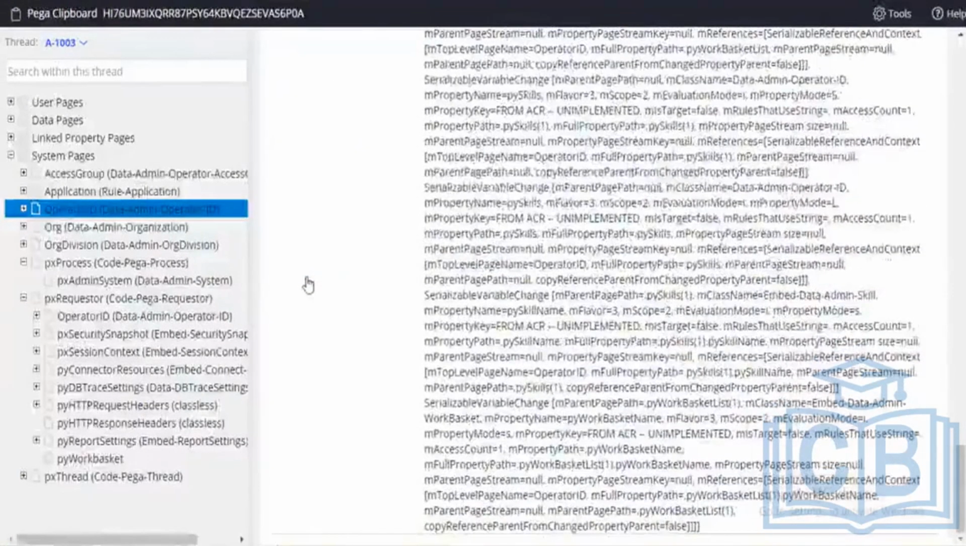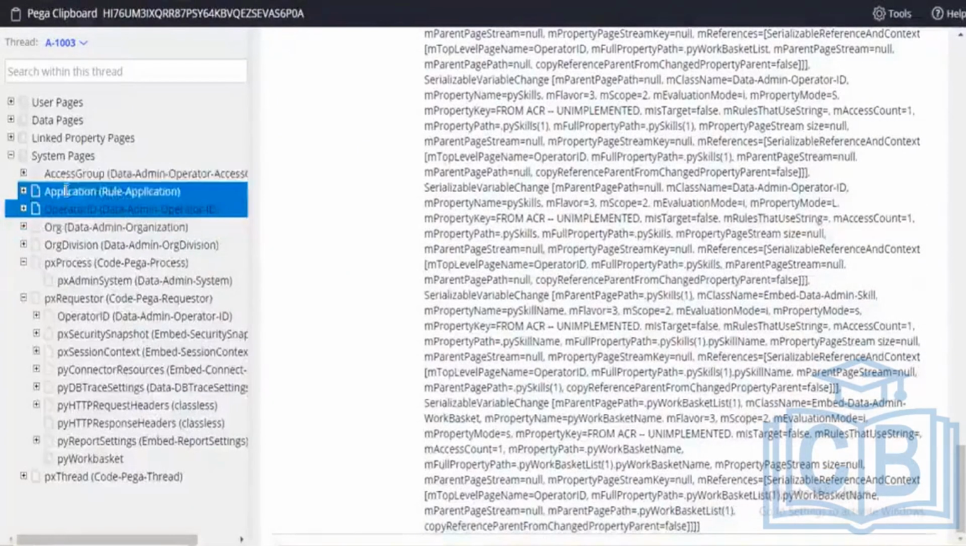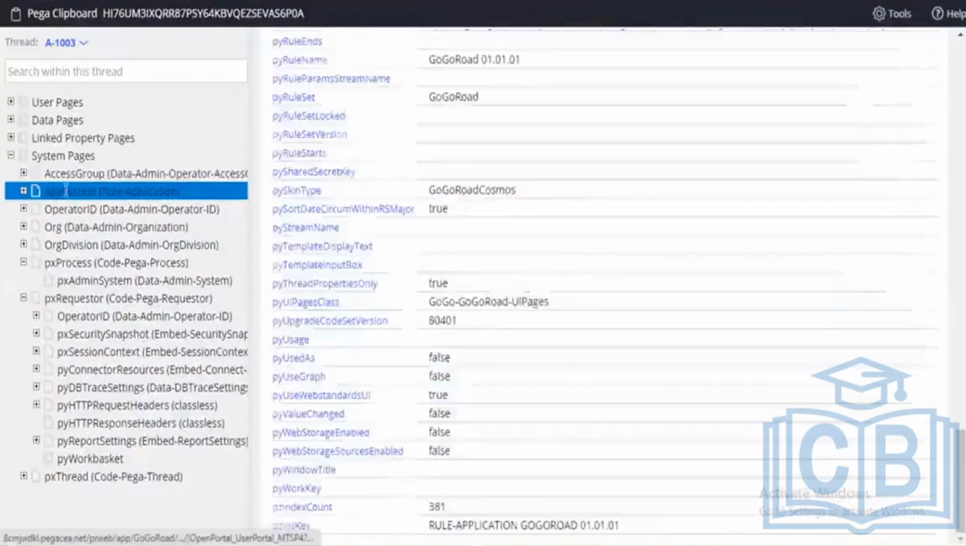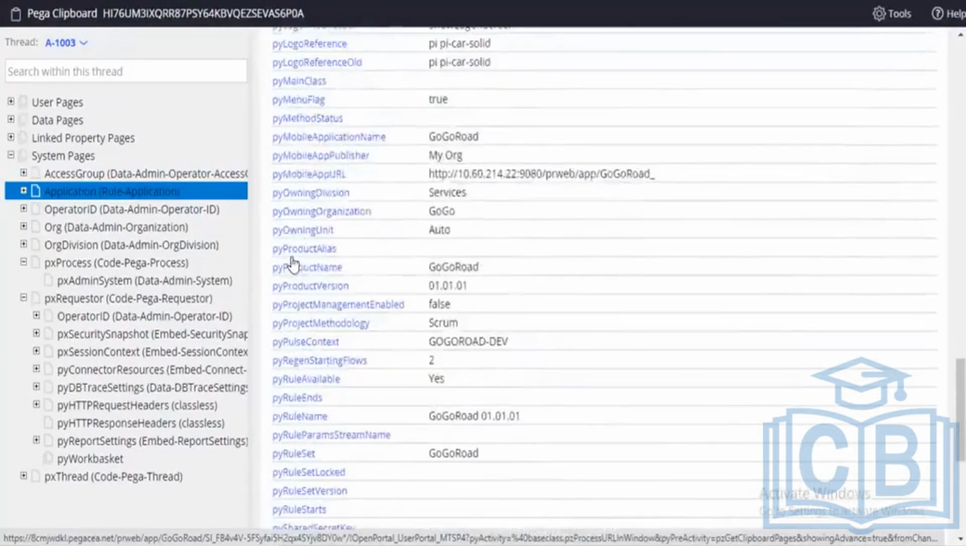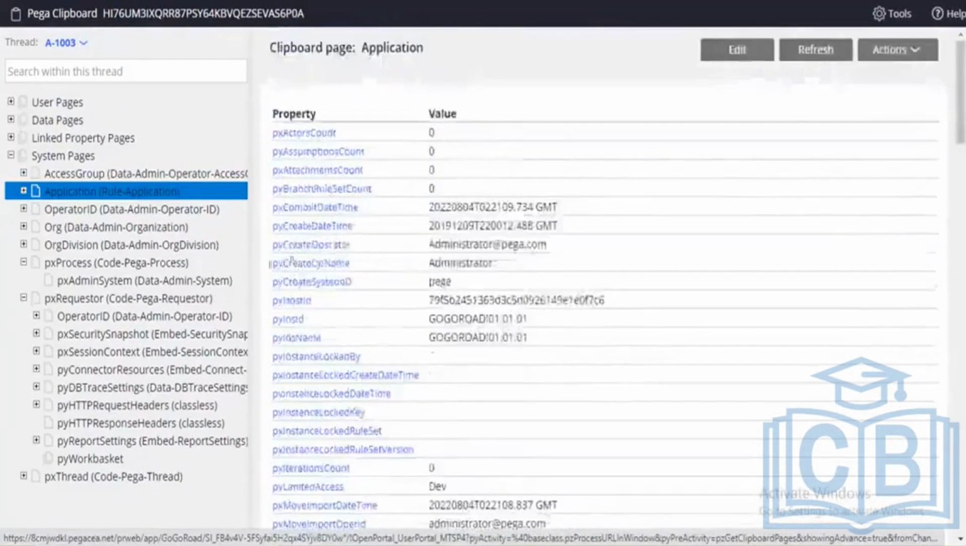There are few PZ properties. If you see here in the application, there are some PI properties. PY rule start, PS skin type, PY properties. And there are some PX. There will be some PEX properties also. See PS actors count, PX assumptions count. You understand. XPZI.